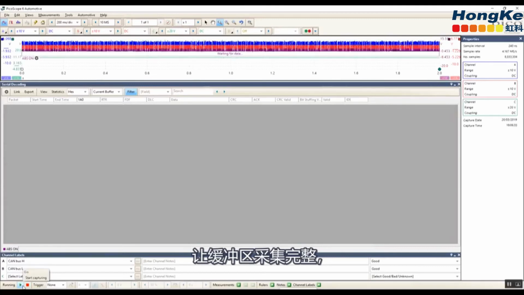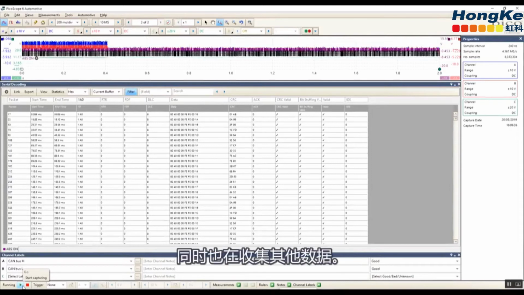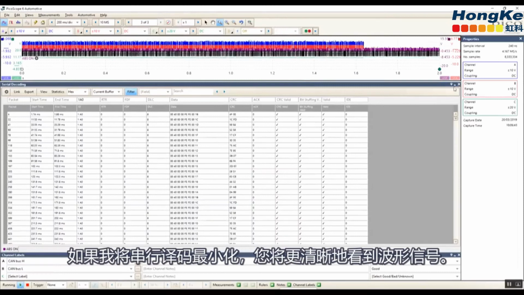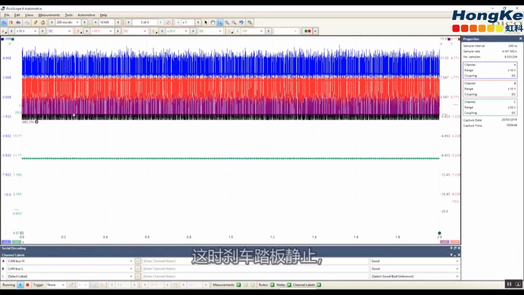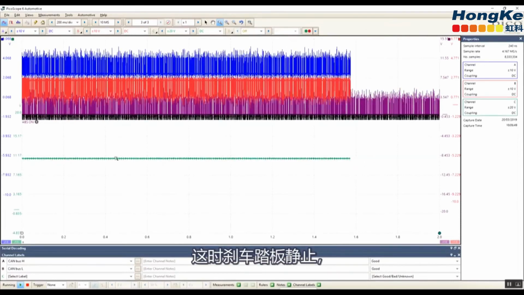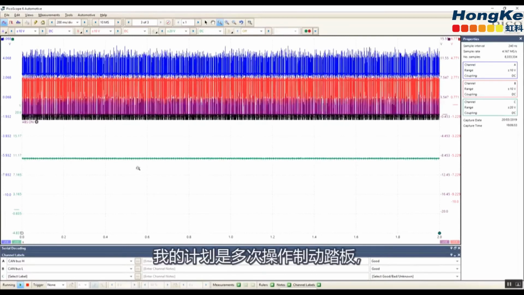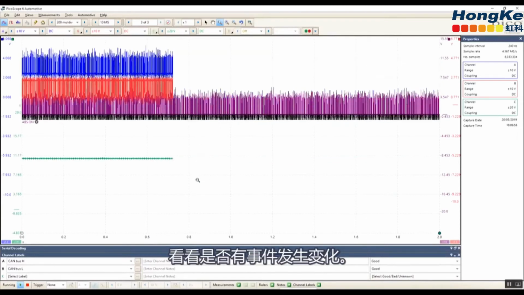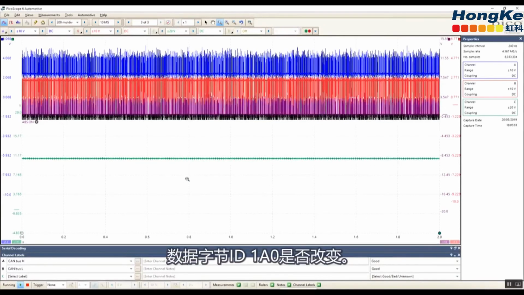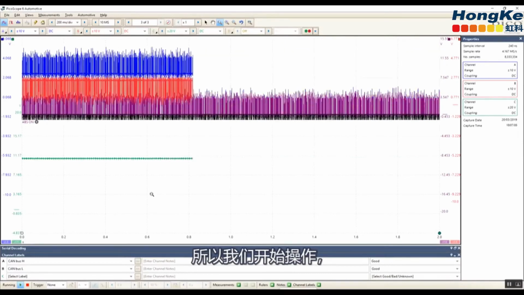so let the buffers fill up, the software now is just looking at ID 1AO. It's collecting other ones as well. If I just minimize this, you'll see far better the raw data. So here's our brake pedal at rest. So the plan is to operate the brake pedal a number of times and see if any of the data bytes change from ID 1AO. So let's go and do that.